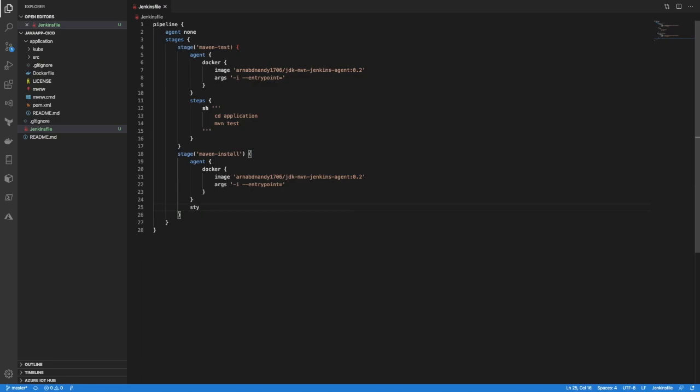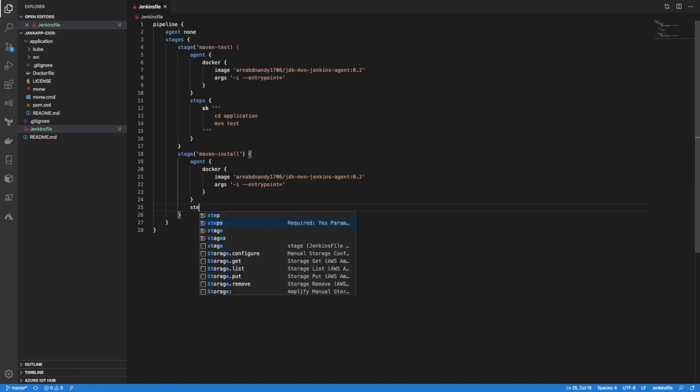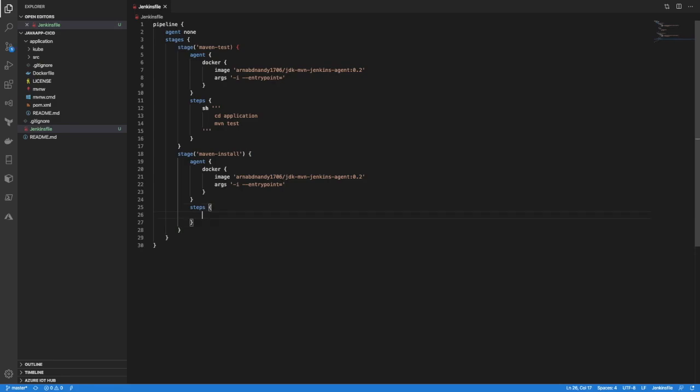Now steps. I want to use sh as my plugin. Let me mention the commands to build the application. So cd application, and then mvn clean install. This command will create the jar file for us, which we can use to upload into the artifact.